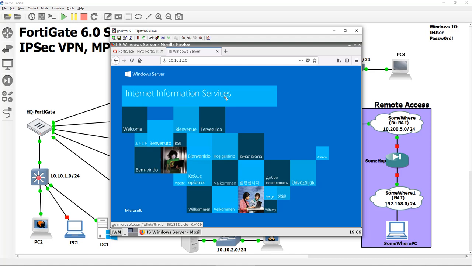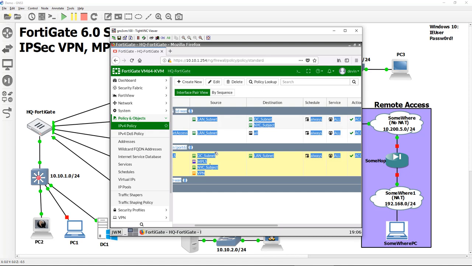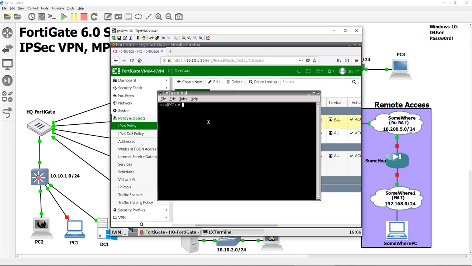Okay, but the real trick is, do we have access from headquarters to New York? I don't know. Let's go ahead and test it. And the only way really to test it is to pull out a terminal and ping the bloody thing. So ping 10.10.3.254. Yeah, we can get to New York from both directions. So there you guys go.